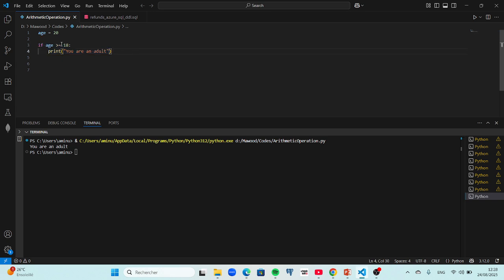Right now, if I say if age is less than or equal to 18, what do you think? The code will not be executed because the condition is not true. Because the age is equal to 20, and I say if age is less than or equal to 18, then you can print this block of code. So right now my code is not executed because the condition is not met. You can see nothing is displayed.